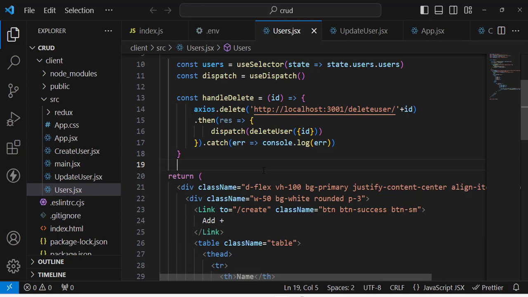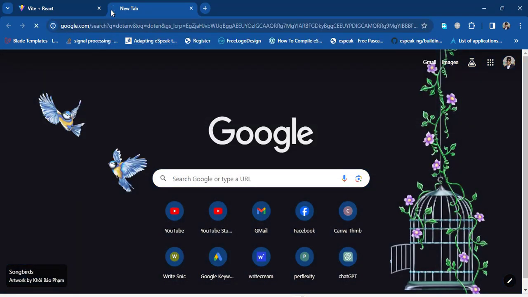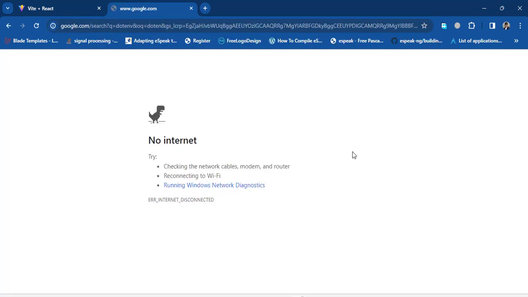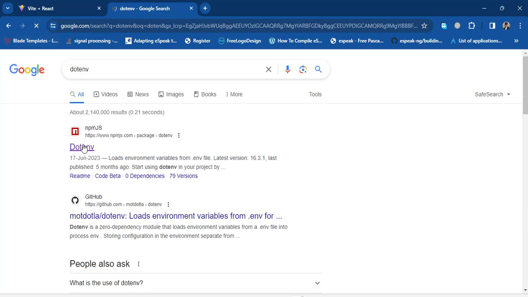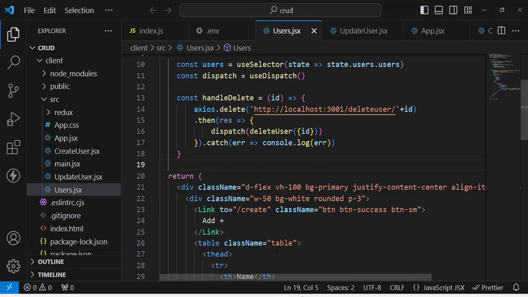Okay, so first of all, for that we will need to install a package by the name of dotenv. First of all, let's look at that package, dotenv. Okay, let's search it. I think I'm not connected to the internet, so let's refresh it. Let's open this dotenv in the npm.js website. So this is that package. Okay, so let's copy this and we will install it inside our Node app.